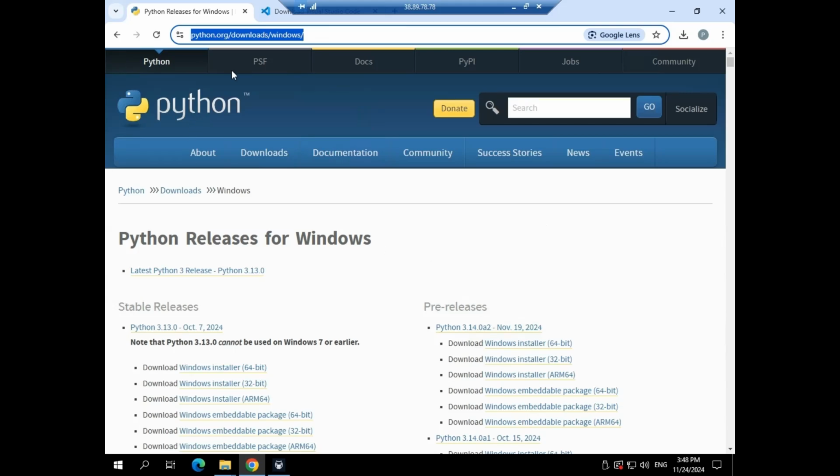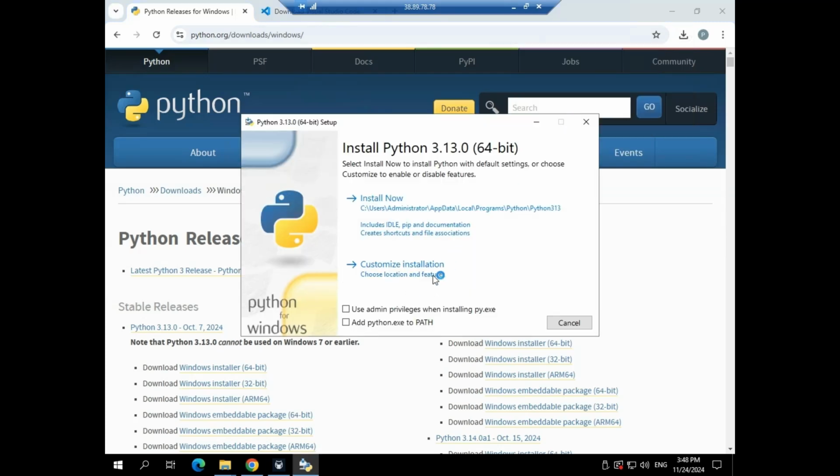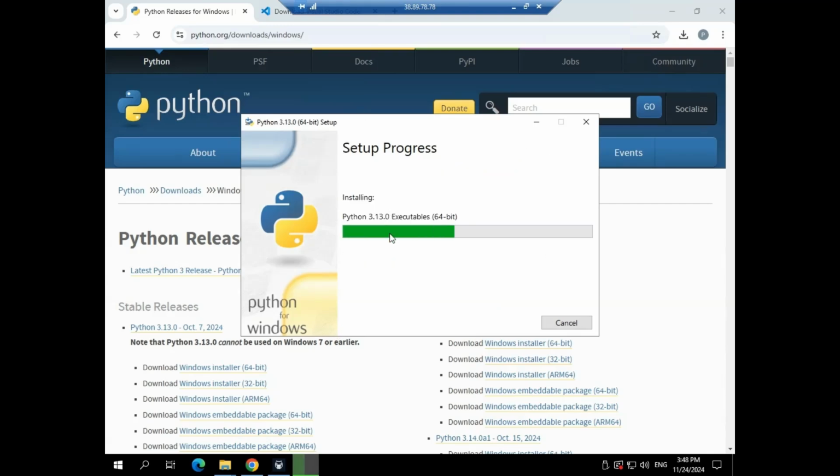So first of all, you're going to get your Python download from this page here, and I'm going to install Python. Take your time with this. These 2 checkboxes say use admin privileges when installing, and you want to click that. And the other one is add python.exe to PATH. You want to click that, and you want to install now.